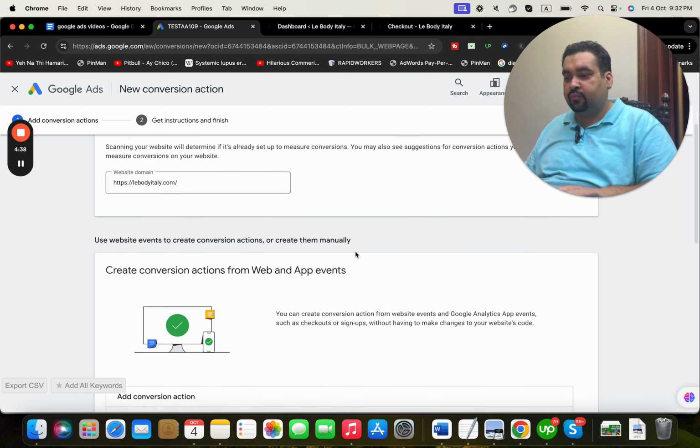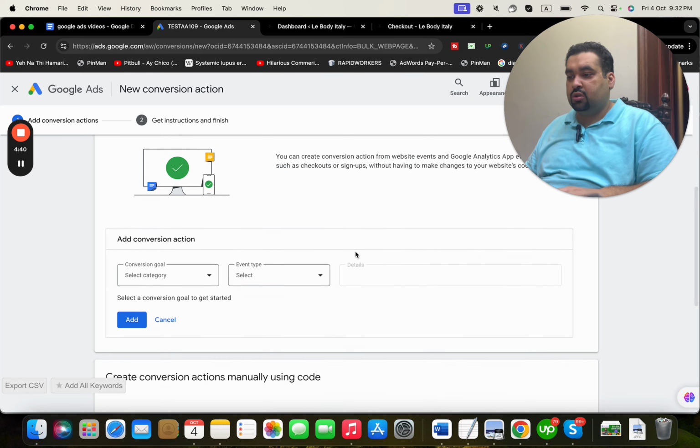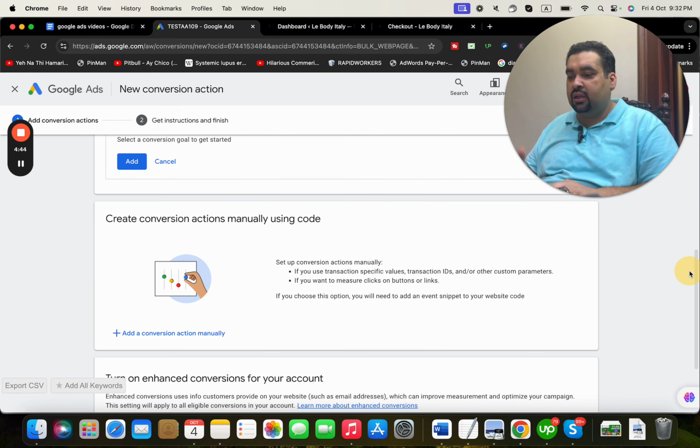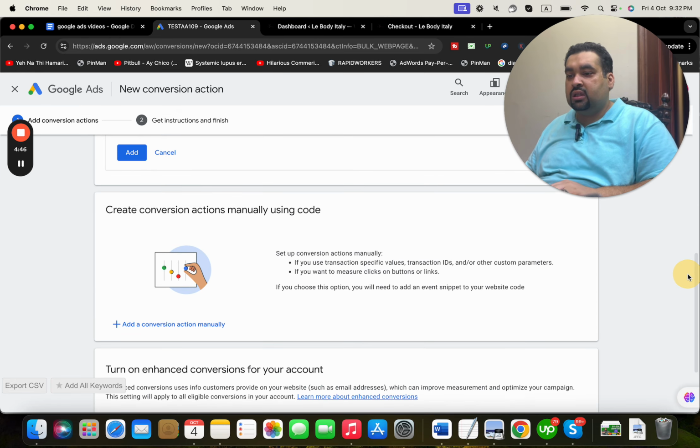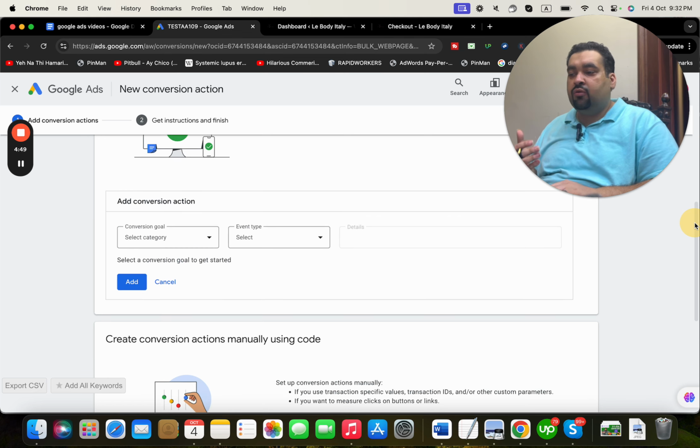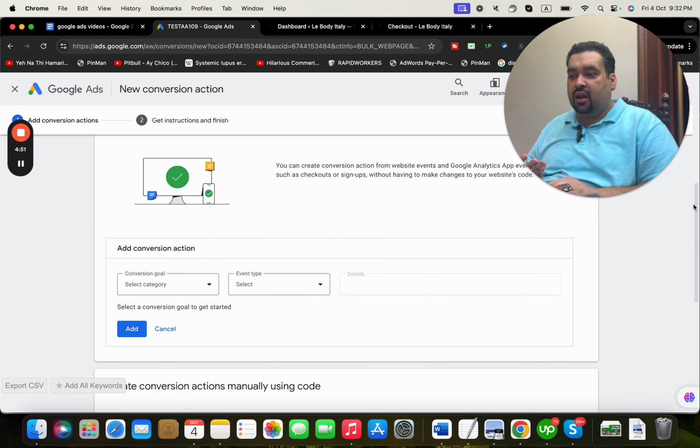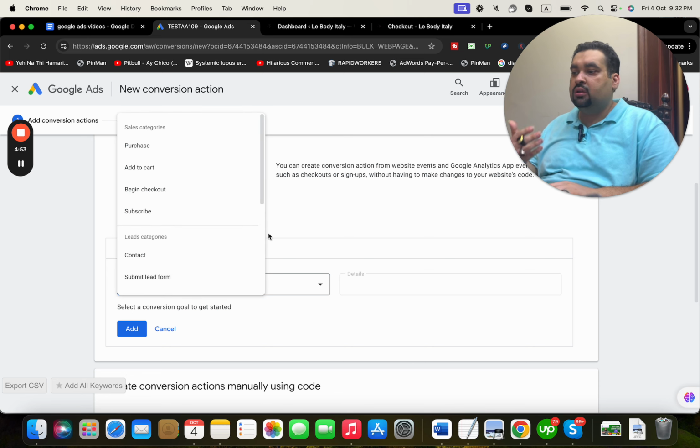After this, we are going to create a conversion over here. So there are 3 options. One is automatic and one is manual. It's up to you. With manual, for instance, if we want to add a value for each product, then we can do it.